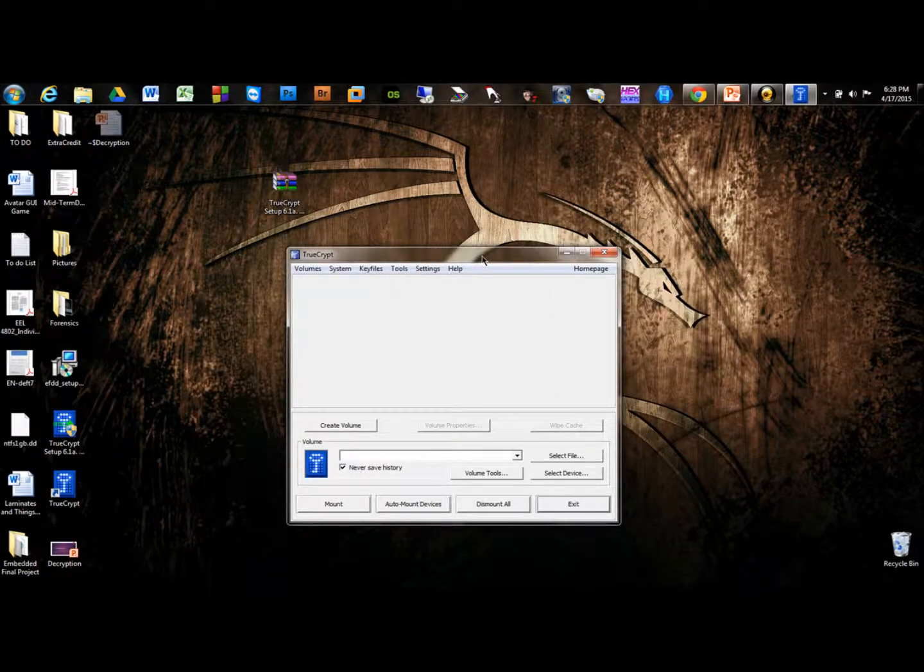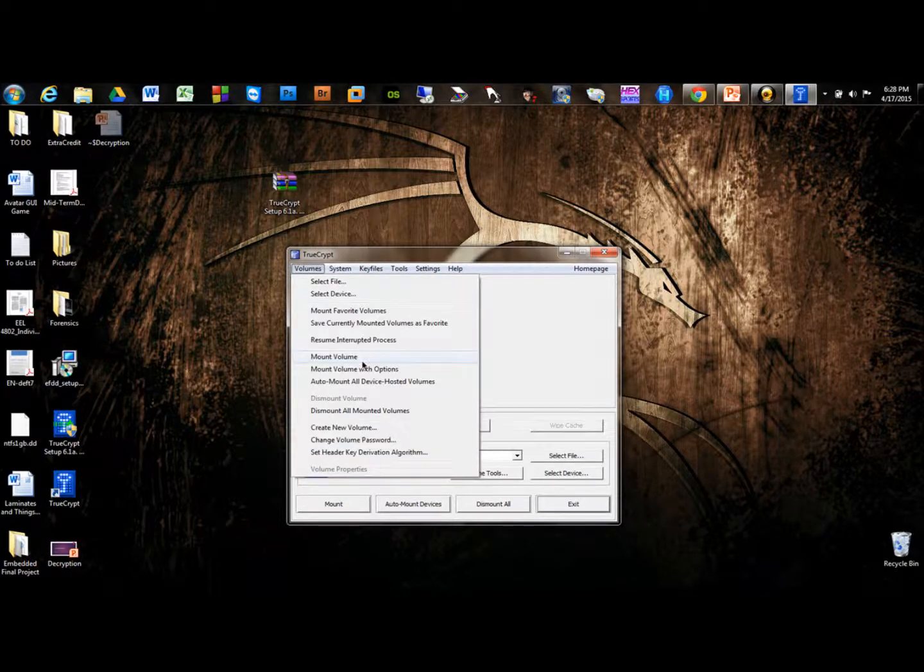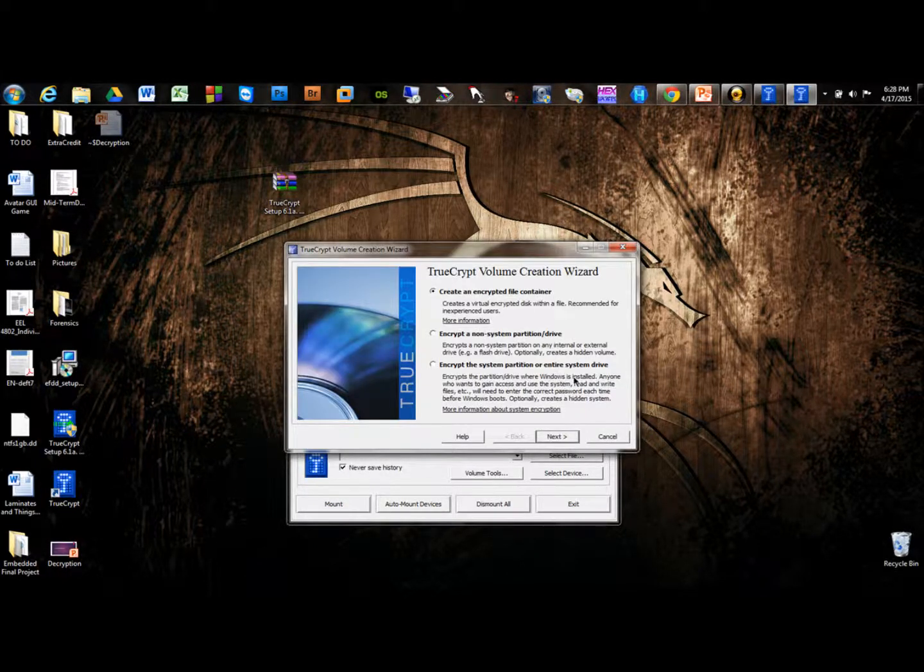This is the program TrueCrypt. Now to start, you're going to go to Volumes and go to Create a New Volume. Here it gives you three options: create an encrypted file container, encrypt a non-system partition / drive, encrypt a system partition or entire system drive. We're going to go with create an encrypted file container today, and this just creates a virtual encrypted disk within a file, as I mentioned earlier.